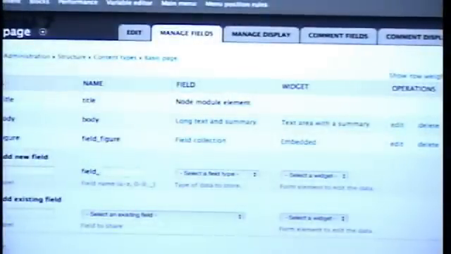So it becomes one of the add existing fields. You basically will see figure there listed once you go. And of course, Fences works with that.